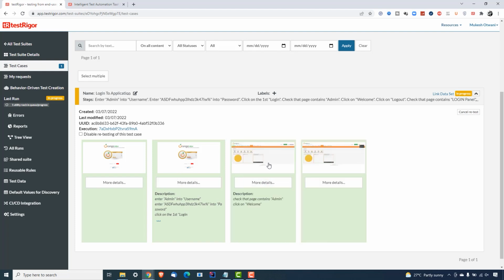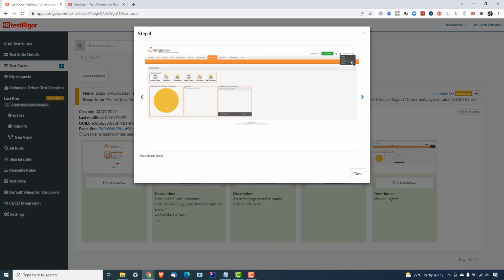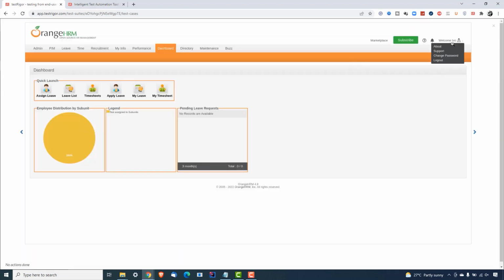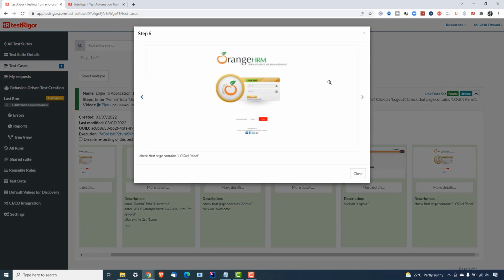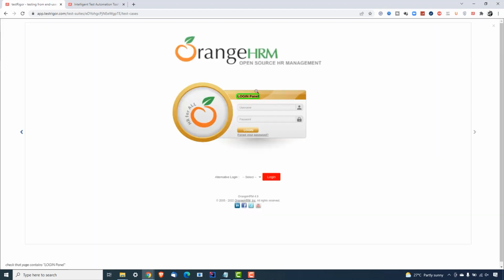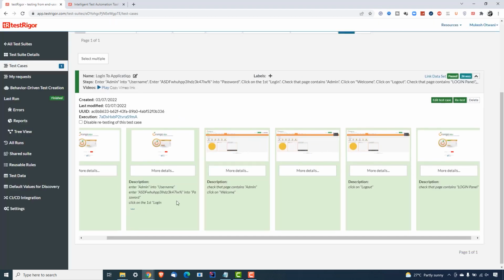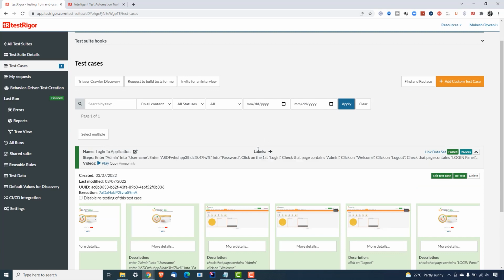Yes, it is available in the dashboard, and beautifully you can see it clicked on welcome, right? Then it will click on the logout as well. You can see it's highlighting. So logout is also done. After logout, it is able to reach the login panel, and this is validation, right? So it is highlighting that we found the login panel. Perfect. So this is how you can write login logout step.